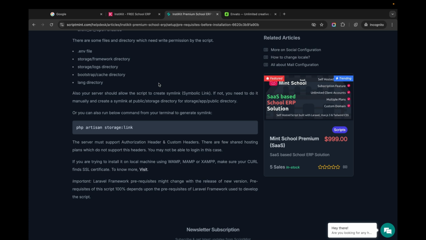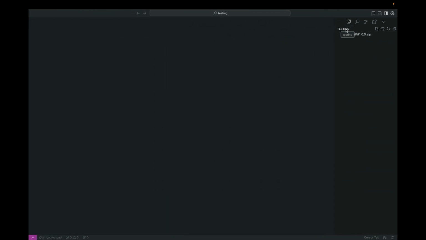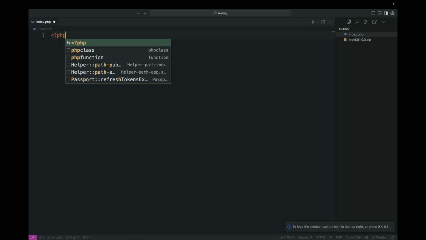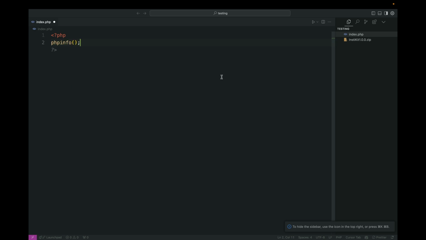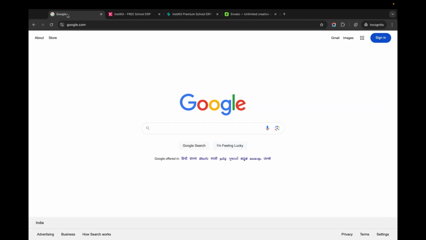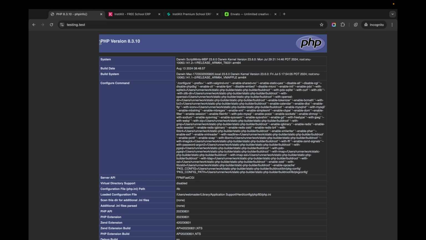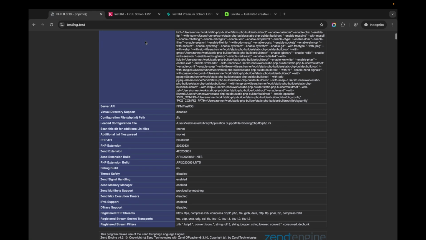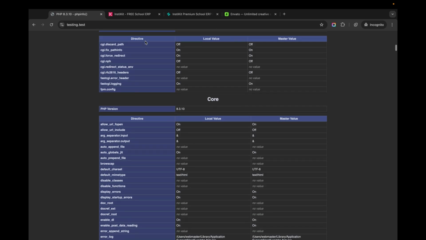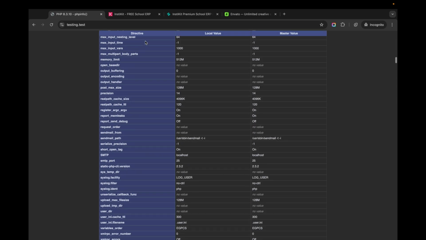I will be installing this application under this testing directory. So I have uploaded the zip file in this directory. Just to make sure that every prerequisites are fulfilled, I will create one index.php file with php info function, and I will visit my virtual host. You can see my PHP version is 8.3. You can also see all the extensions are installed properly.